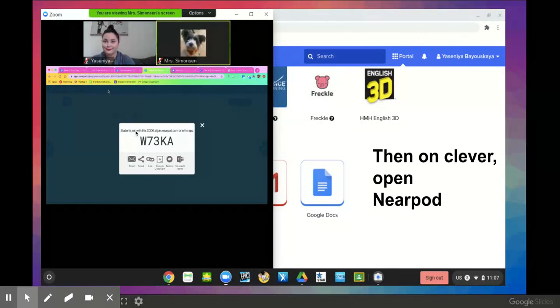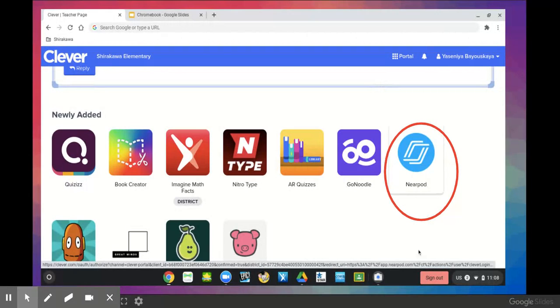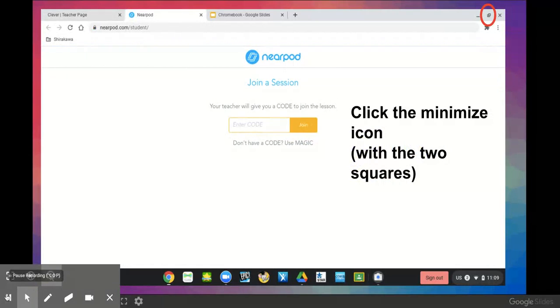So here we can see that the teacher has shared her screen with the Nearpod code. So I'm going to go back to Clever and I'm going to select the Nearpod. It's going to ask me for that code that I need, but I can't see my Zoom anymore. So I'm going to do those same steps to make sure that I can split the screen so I can see Nearpod and Zoom at the same time.